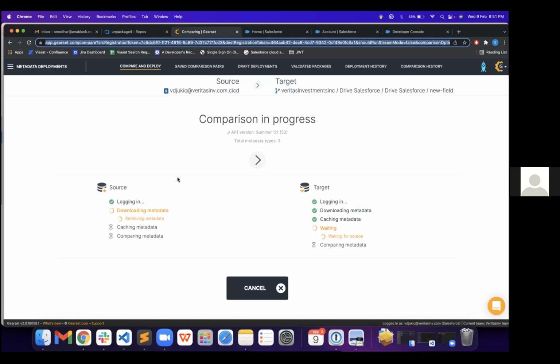so Gearset will automatically fetch the metadata from source and targets, and it will do the comparison. Once the comparison is done, it will list out the components. What are the changed components? What are the new items introduced in the next screen? So currently it's just fetching the data, fetching the metadata.